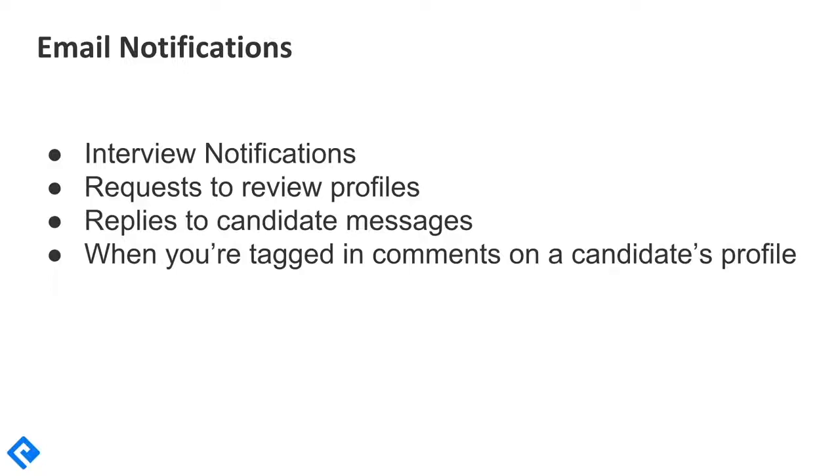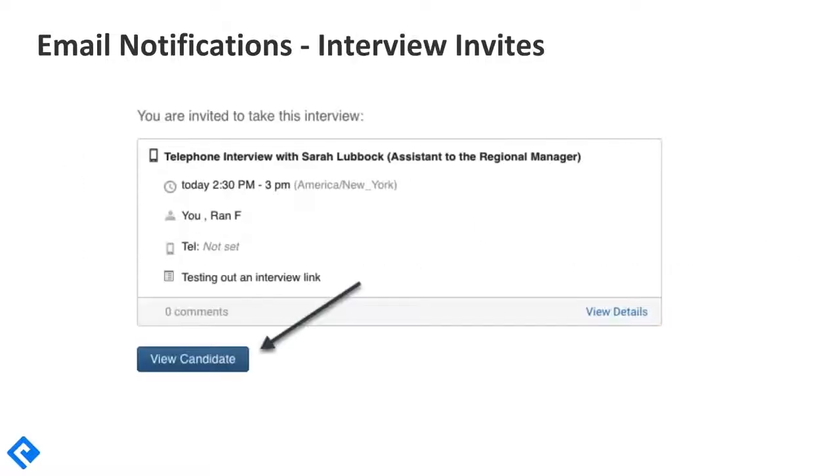When you're using Recruiterbox, there are a number of email notifications that you get throughout the system. We're going to talk about 4 of these here. So we're going to talk about interview notifications, requests to review profiles, replies to candidate messages, and also the notification that you get when you're tagged in a comment.